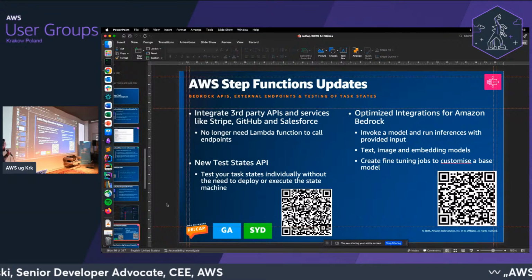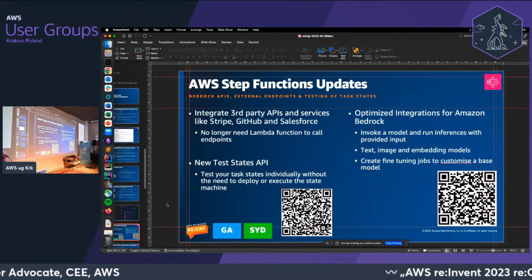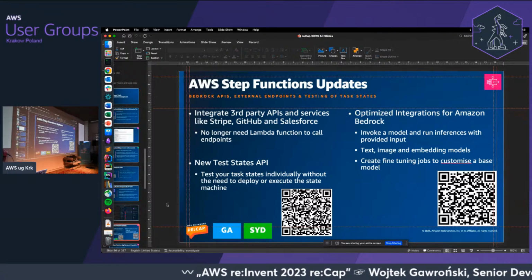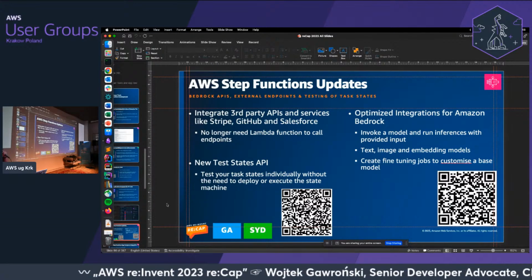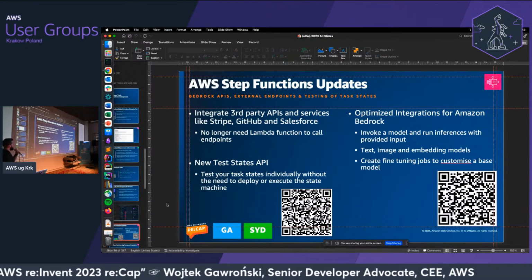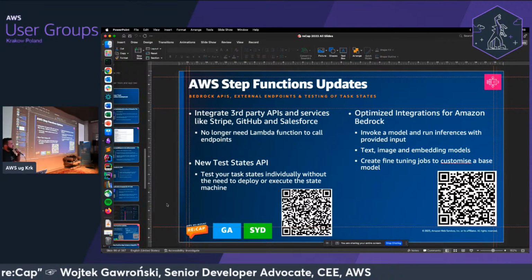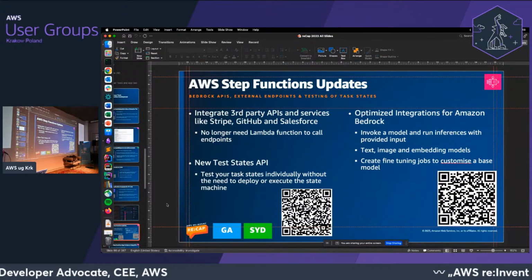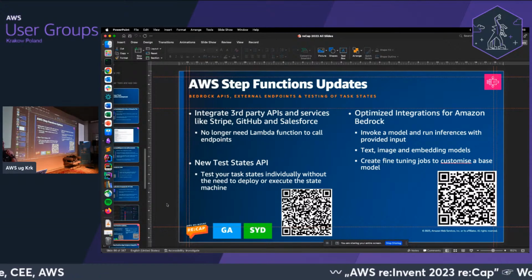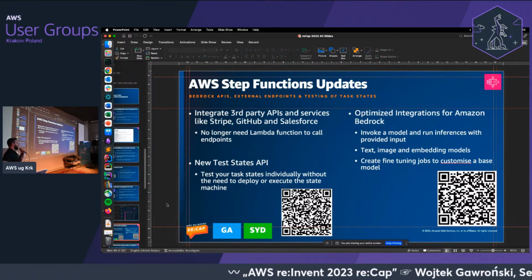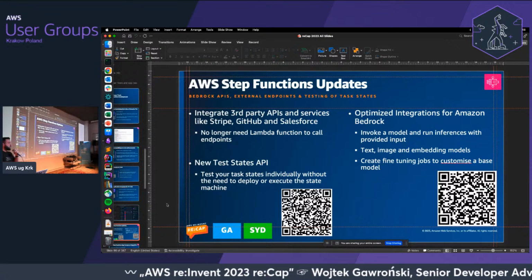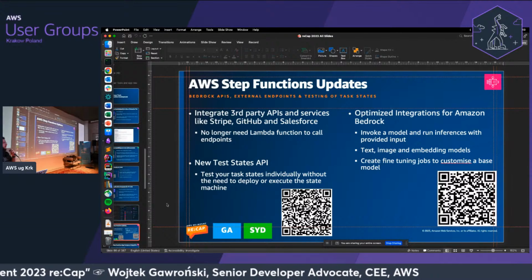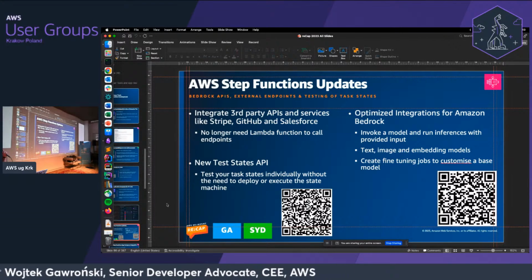Again, speaking about step functions, there are a few things that were not very noisy in terms of announcement, but very interesting. First, optimized integration for Amazon Bedrock. You can use it without any additional Lambda. You are just using the regular API calls as you would with other services. Then you can integrate third-party APIs. That is pretty interesting because before that announcement, you could do it either through EventBridge or a Lambda function. Nowadays, you don't have to. You can do it directly from step functions.